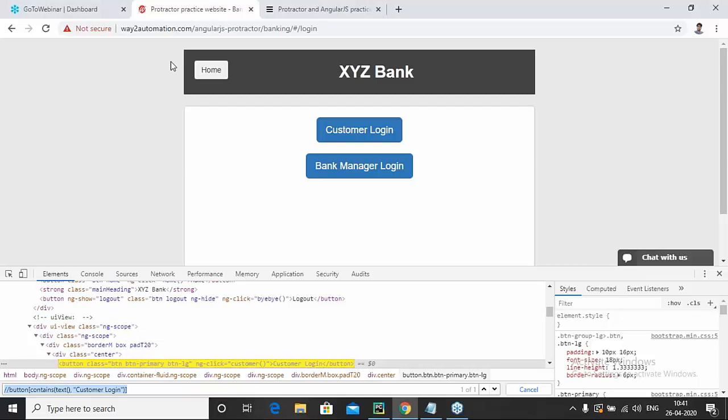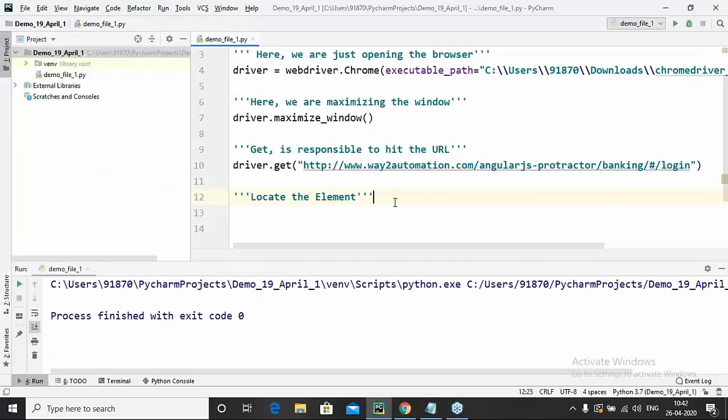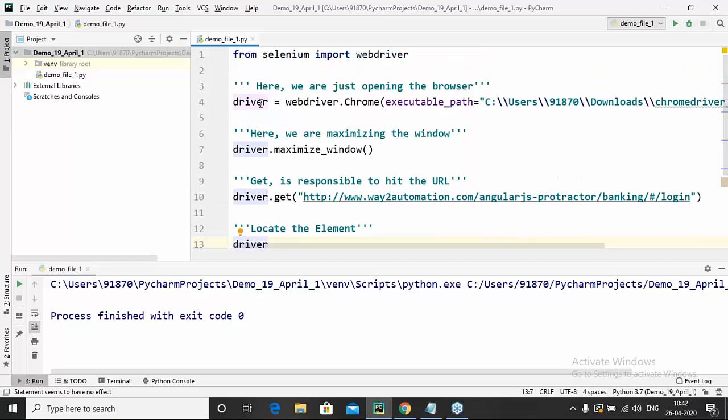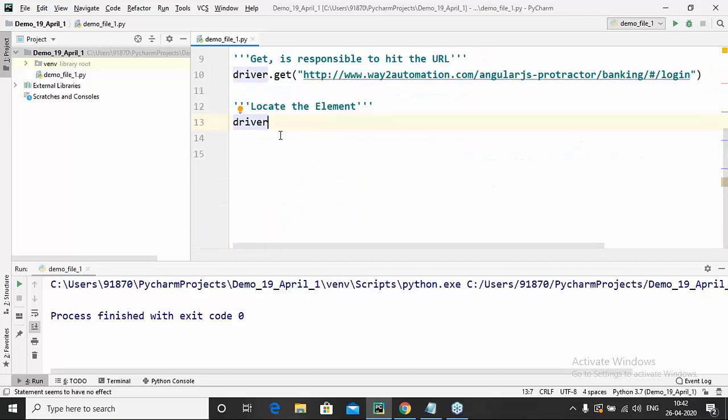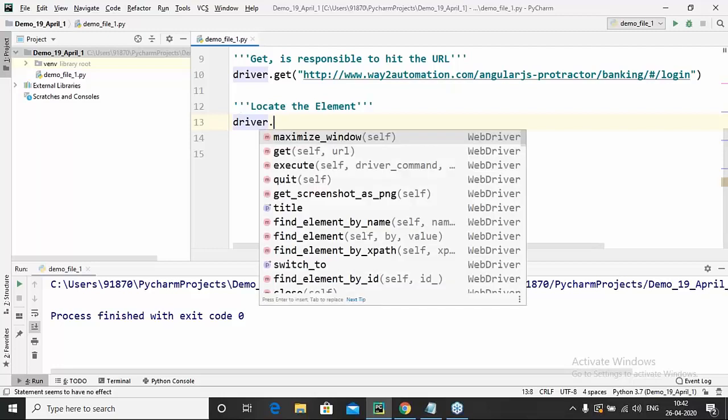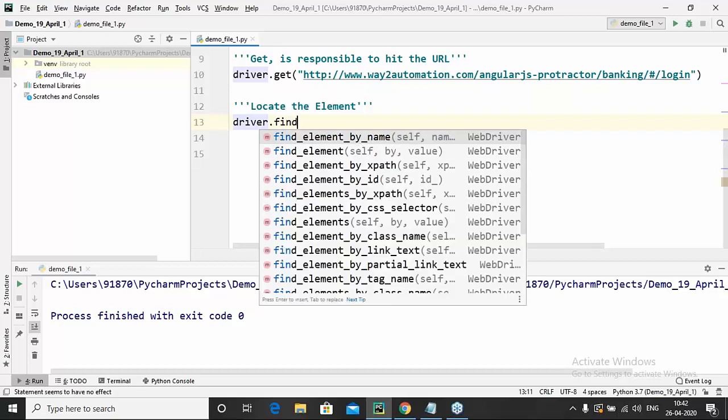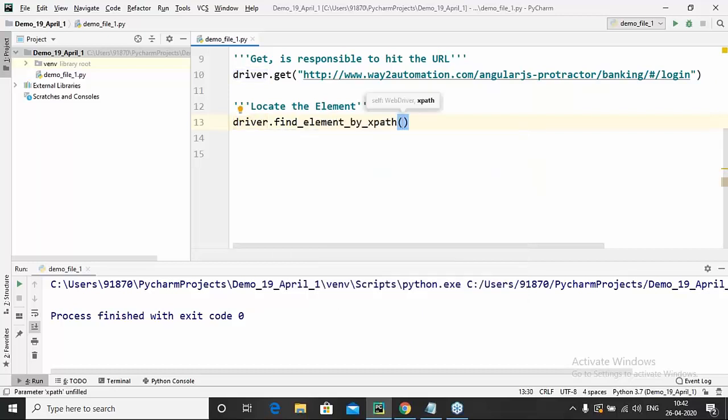Yes. Coming back to the code, the fourth step is to locate the element. How can you locate the element? I will say driver. Every time you have to write driver because driver is the web driver which is holding everything with itself. Now since we have an XPath, we have a function called find. Since I'm using an XPath here, I will be saying find element by XPath.